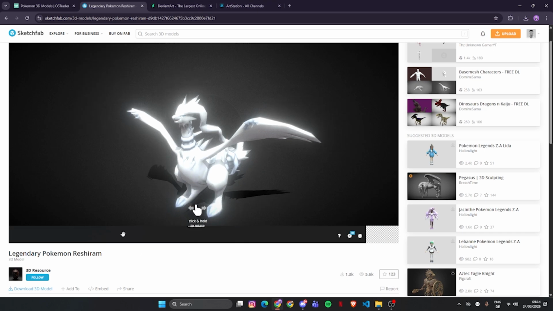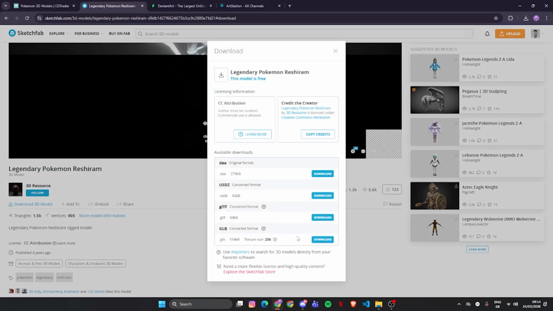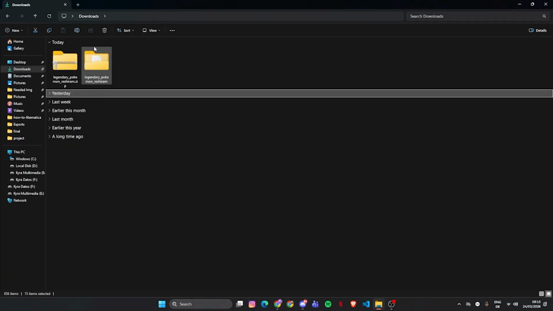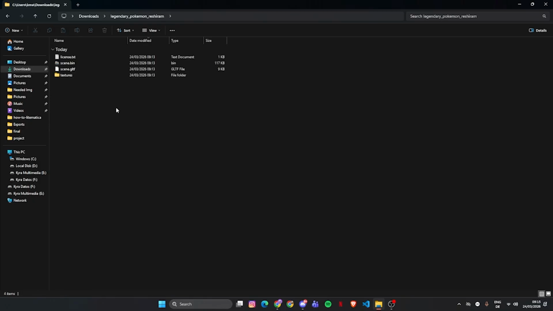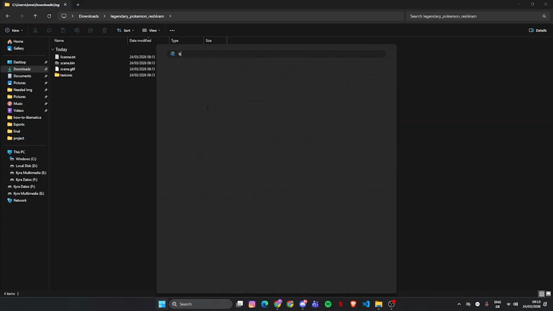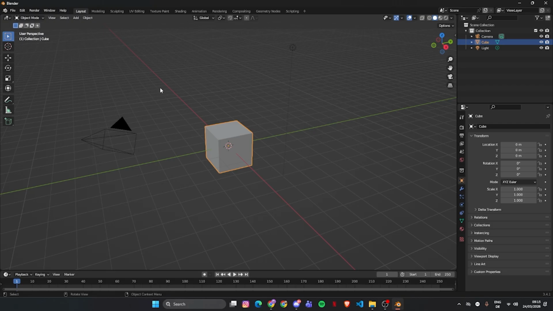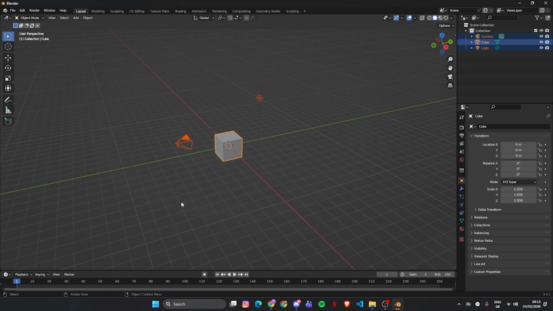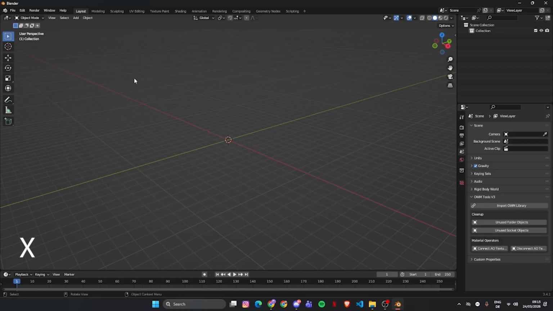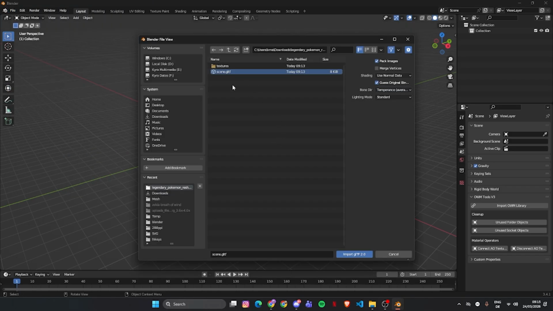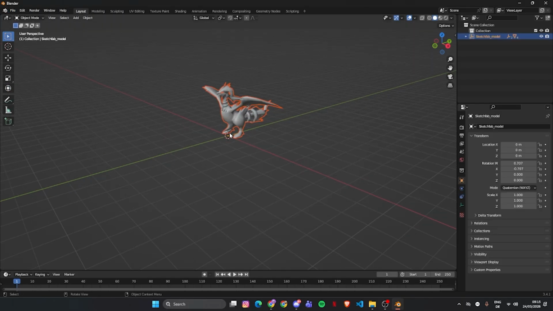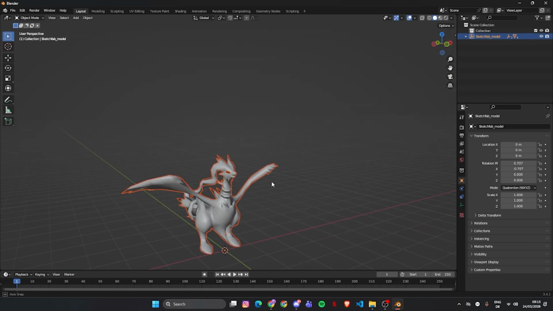Nonetheless, I found this bad boy, alright, and I downloaded it as a GLTF, and I extracted this file by right-clicking and going to extract all. And then, here you can see we have the GLTF, which means we're going to open Blender, link down below. And for now we're going to select everything, click X delete, go over to file, import, and we're gonna import the GLTF. Here we have the GLTF, we click import, and here it is.